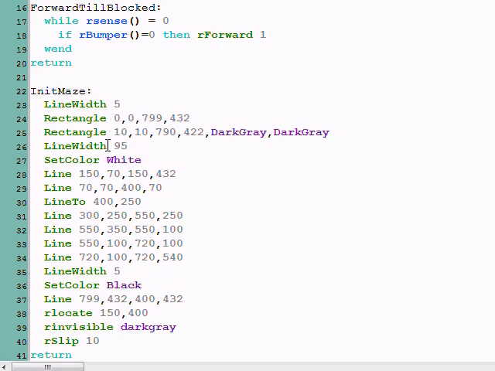Some of the lines are very wide, 95 here to draw the actual lines. We're not going to go through all of these pieces, but one of the things you can do is simply insert an end statement after each line and watch how each section draws one piece after another. Now at the very end of this subroutine, you'll notice that we're locating the robot and then we're making dark gray invisible. That's because we're drawing these rectangles, the maze itself, in the dark gray color.